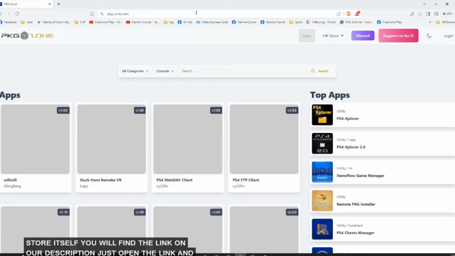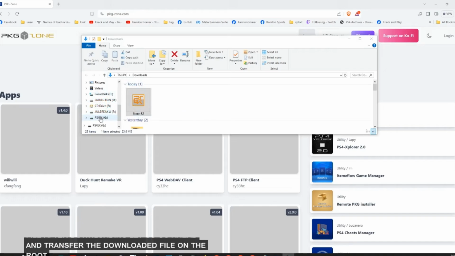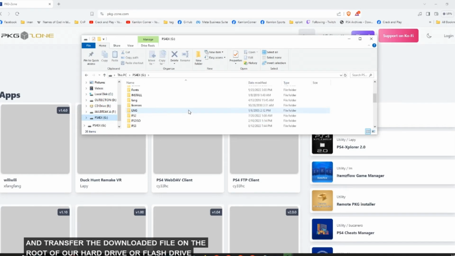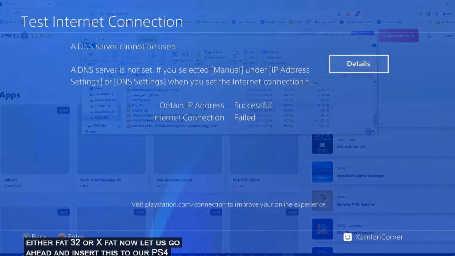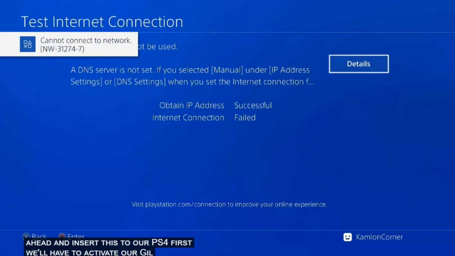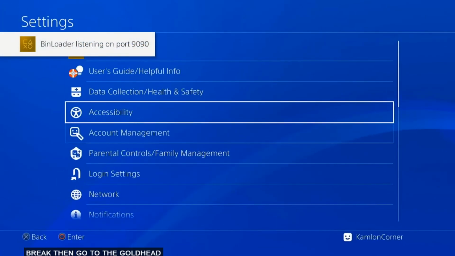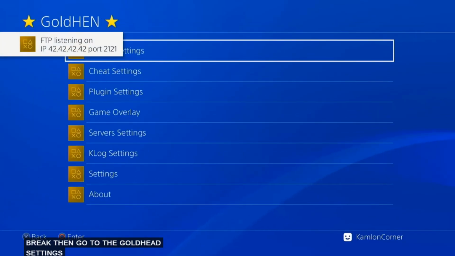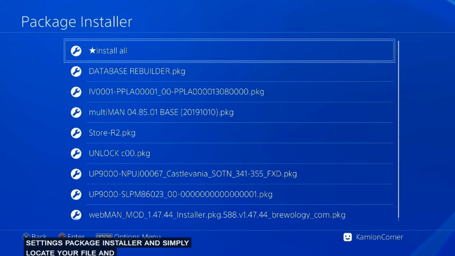Just open the link and it will automatically download the file. After downloading, let us go ahead and transfer the downloaded file to the root of our hard drive or flash drive. Just make sure that it's formatted with either FAT32 or exFAT. Now let us go ahead and insert this into our PS4. First, we'll have to activate our jailbreak. Then go to the golden settings, package installer, and simply locate your file and install.